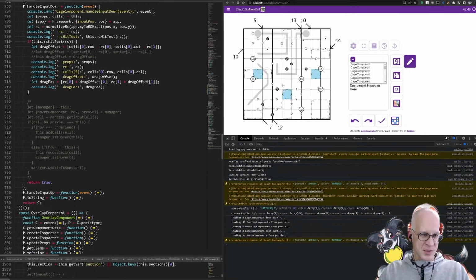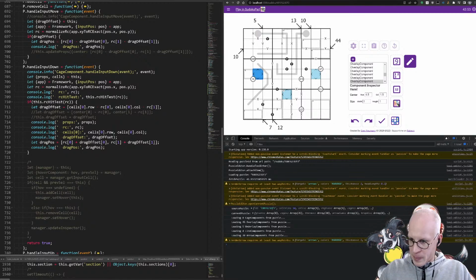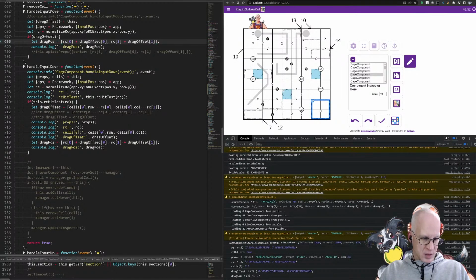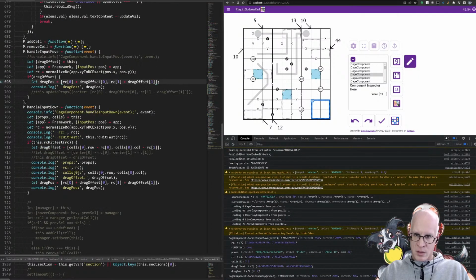Make sure I didn't delete something I needed. Yeah, that still works. All right. So now we know this is correct. I can now grab the cage, and as I move it, if drag offset... Wait. Here we go.